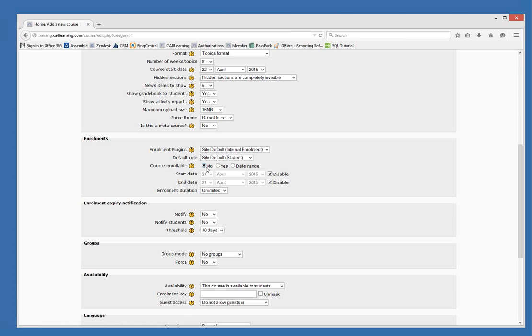So if you're still working on this and you're not ready for the world to start taking it, you can say no. You can also set a date range if it's something that's only available during a specific date range, and then enrollment can close. Typically, we leave it set to yes. That's the default. We want it open. We want students to be able to access it.